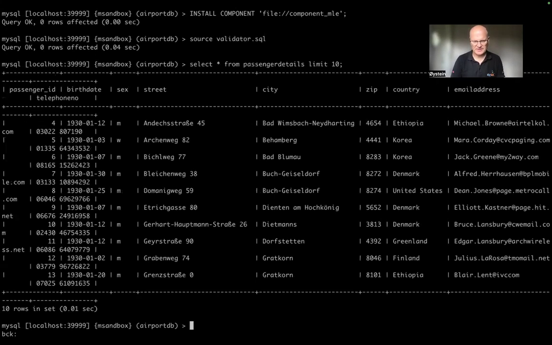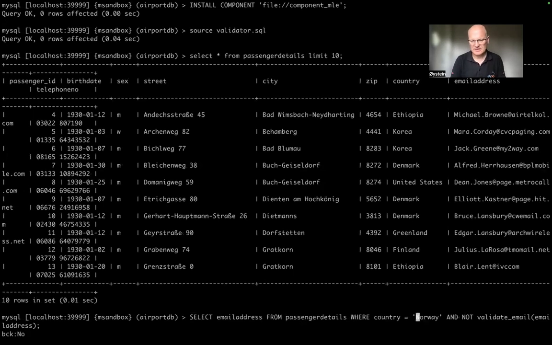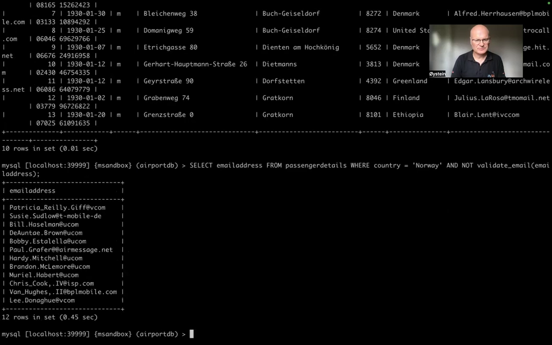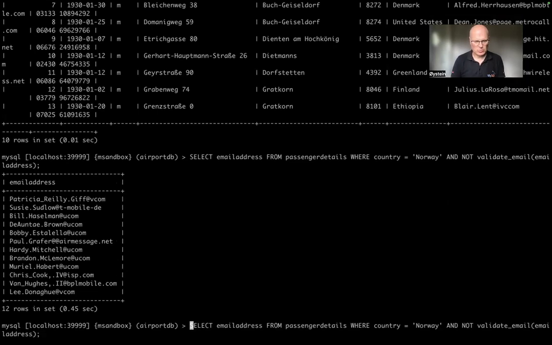So first we just check, since this is a large table, whether there are any invalid email addresses for passengers from Norway. And we see here that there are 12 invalid email addresses. We can see if we can count how many invalid email addresses there are in the entire table.